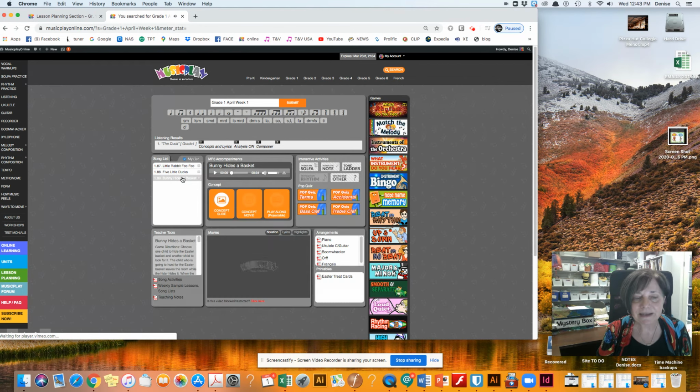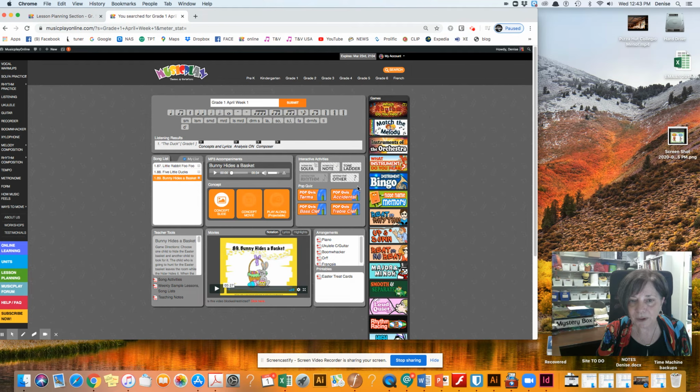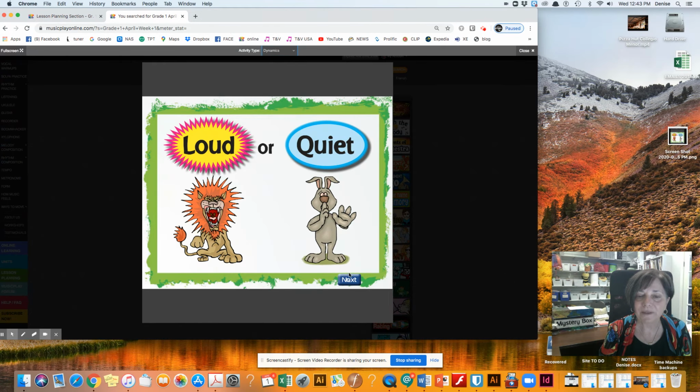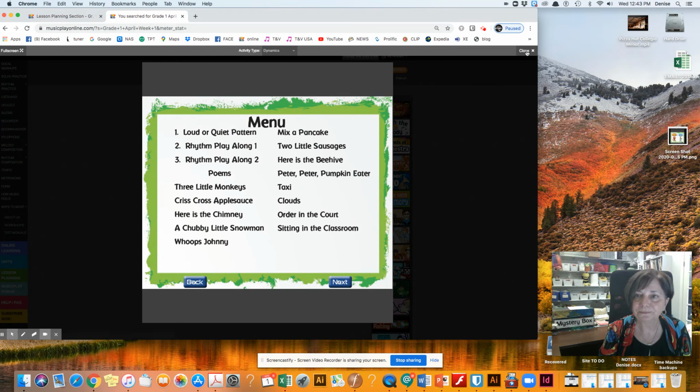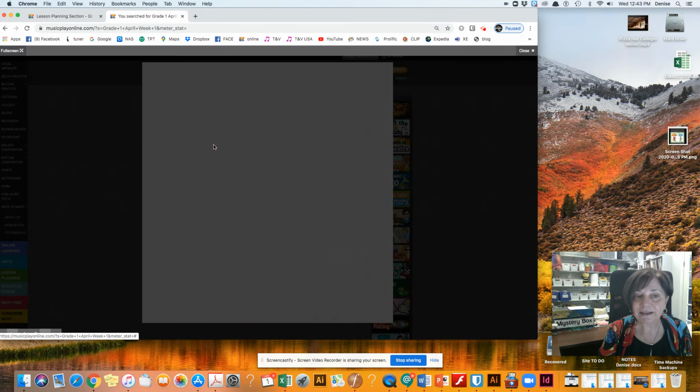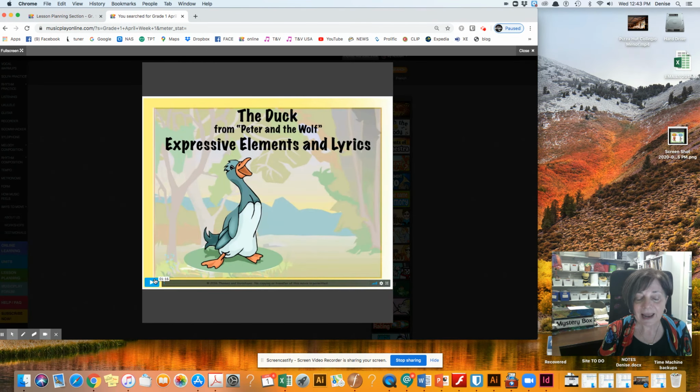Bunny Hides a Basket. That's my 3rd song for April week 1. Look at all the interactive activities. So naming the solfa notes, a tone ladder, interactive notes. That tells you this is a teaching piece, so spend a little more time on it. And the interactive other will have that awesome dynamics activity where they can practice loud and quiet. This is listening results. And so I can link right to the duck and I can do this.